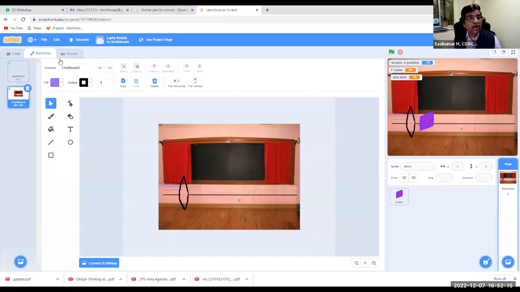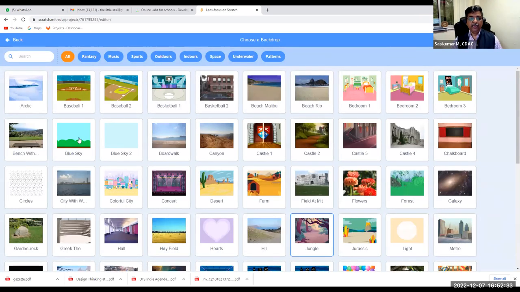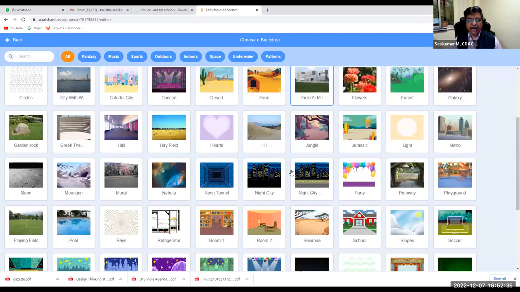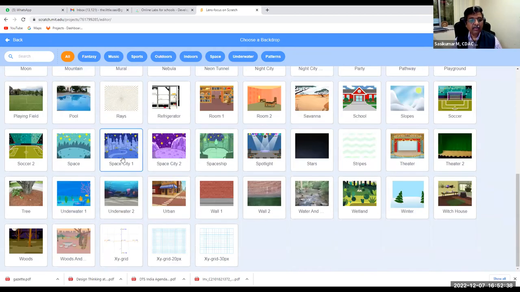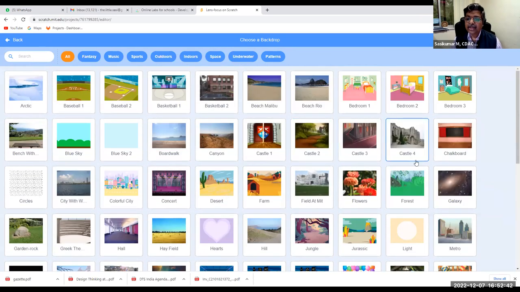Now, I also created a simple program for it, but that is not something very critical. It is just to initialize all the pieces. Now, if you come to the extreme bottom right, there is something called choose a backdrop. I can go here and choose a backdrop. You can see lots of backdrops are available: school, urban, space, spaceship, room, and so on. You can choose any of these as a backdrop for you, right?